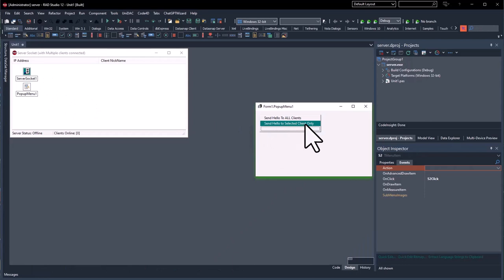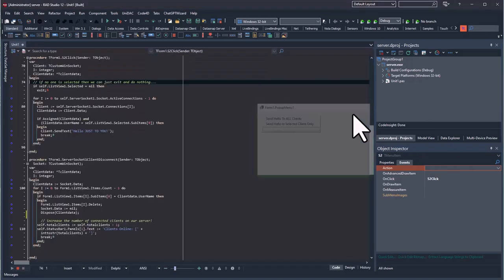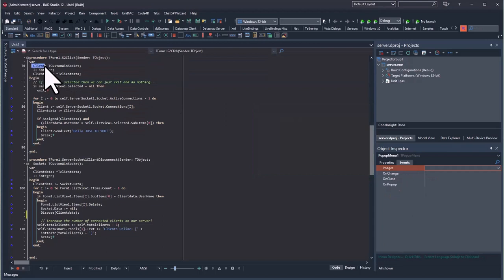So then the next one we do, which is going to be the send hello to the selected client only, this right here, we create a client, which is a TCustomWinSocket. We create an integer for looping, and we create our client data record pointer so that we can look at their stuff and get their information and see if they are truly the person that's selected and that we want to send to.